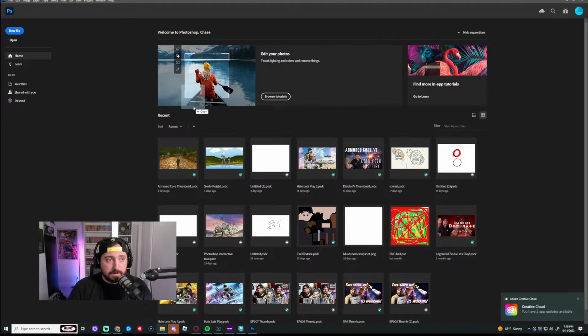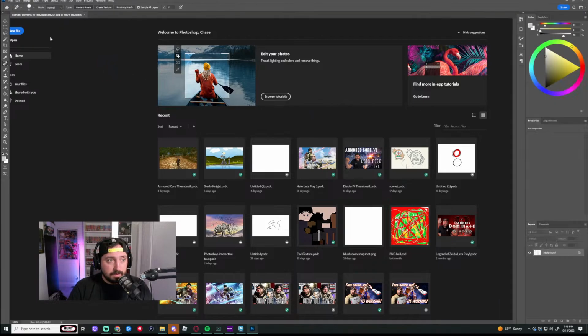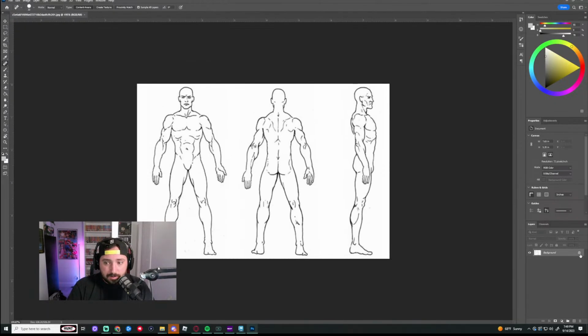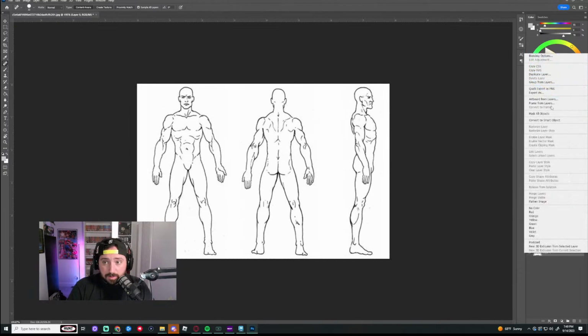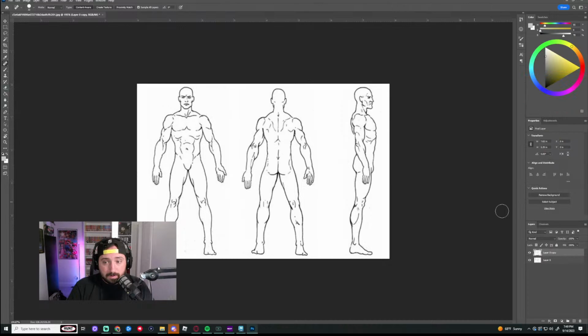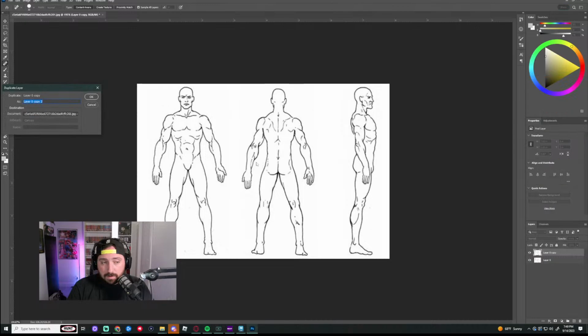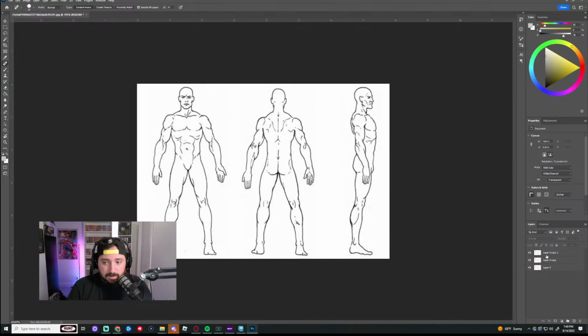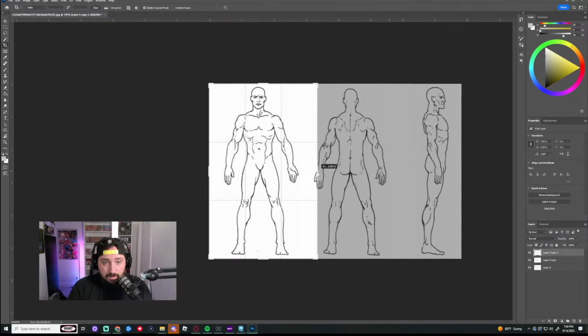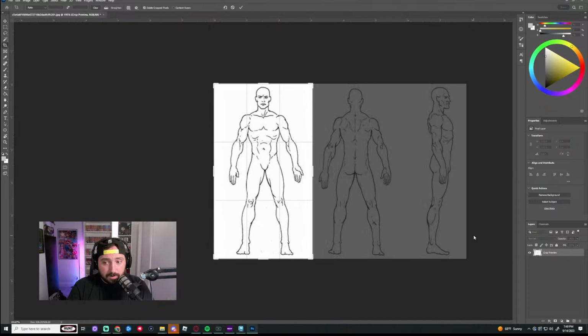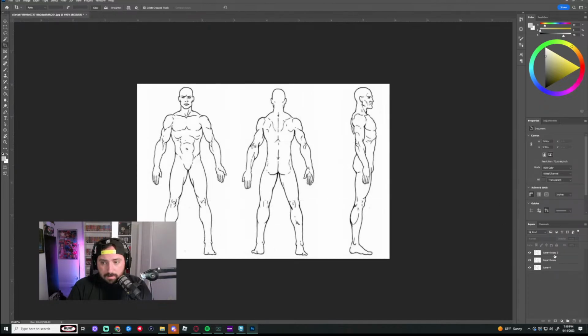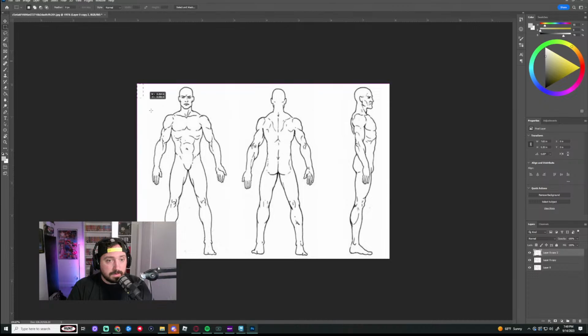So I'm going to pull this in here. Let's open this up in Photoshop. I'm going to duplicate this a couple times. So 3 times. Okay. And then I'm going to take each layer individually and crop them. So we'll get a front. No, I don't want to. I guess I can just go like this.